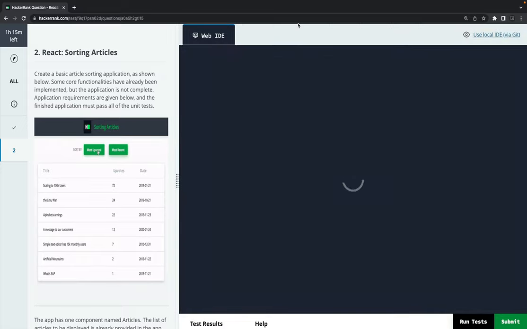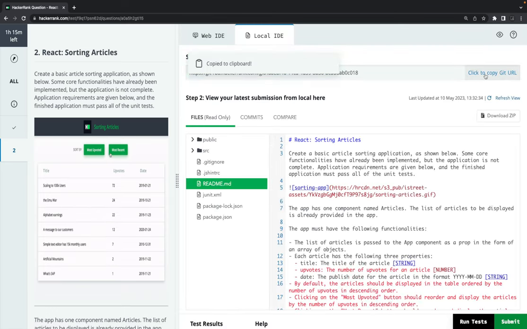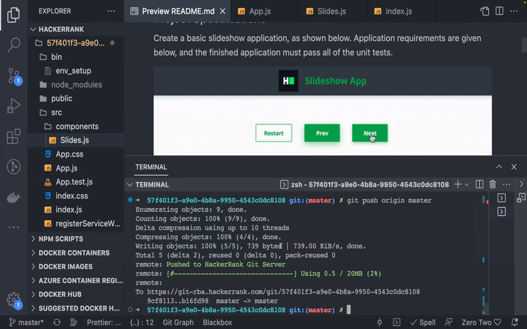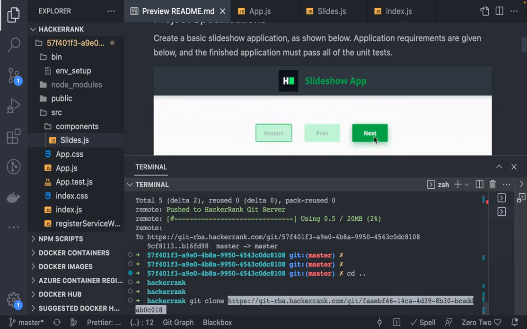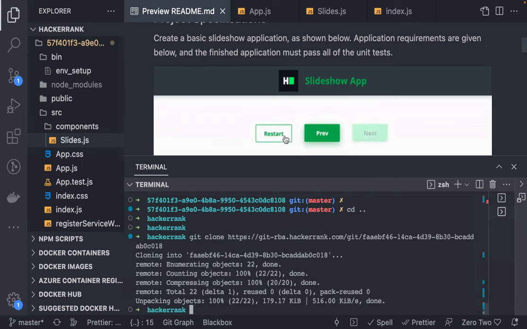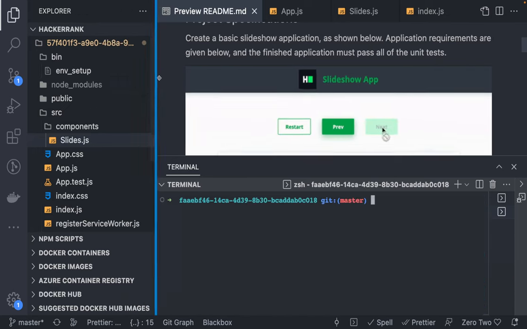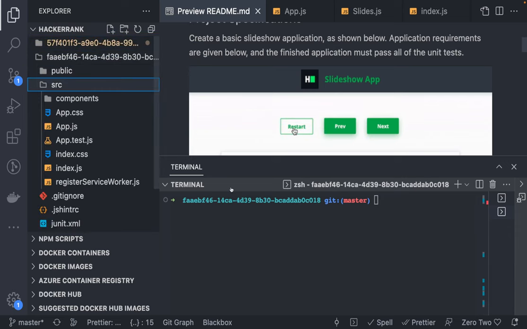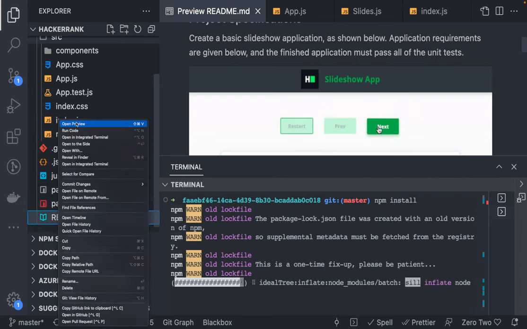I will do the same thing for this. Use local. And I will clone this. Copy, git clone. And I will go to my terminal. Go one directory back, git clone. And then we can go to this folder. And let's open another component and another folder, and here do npm install, and here let's see this readme file, what it says.